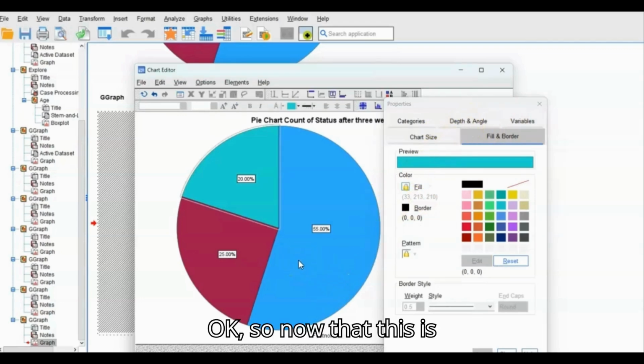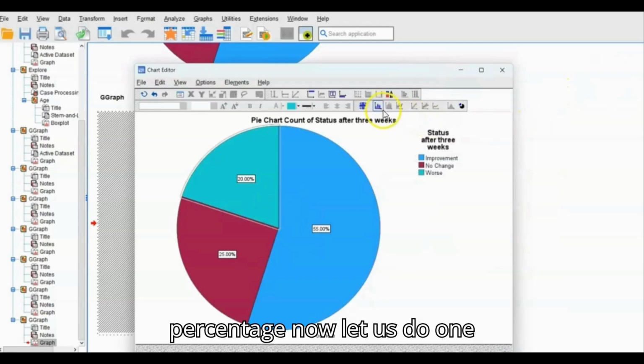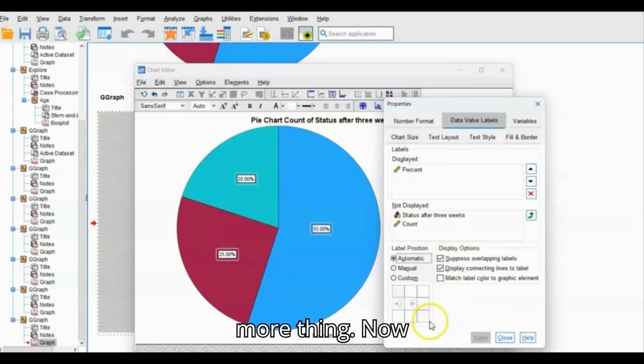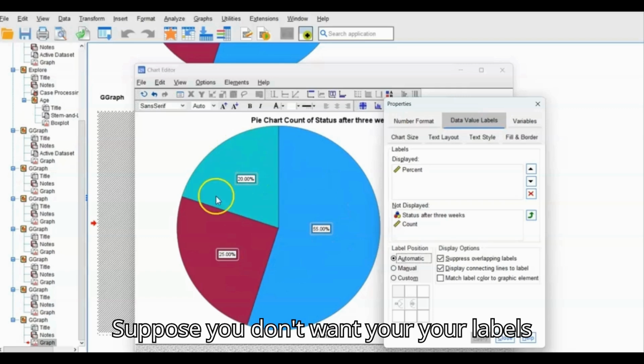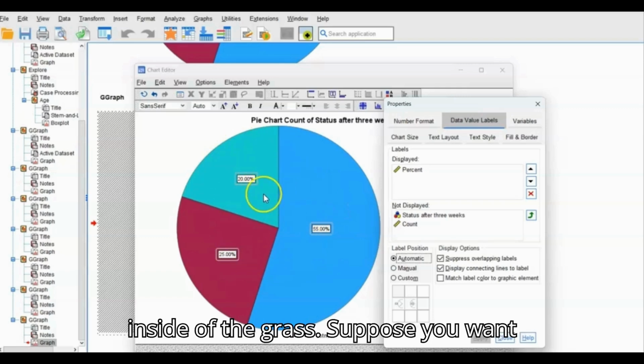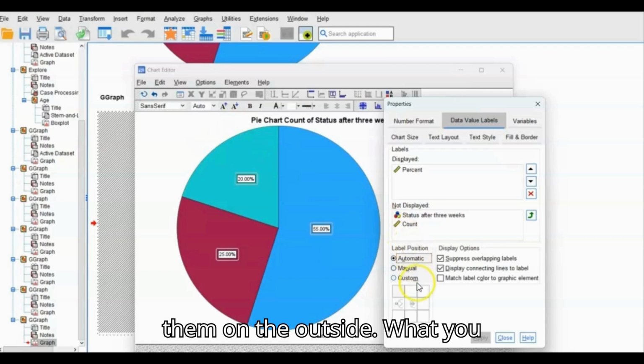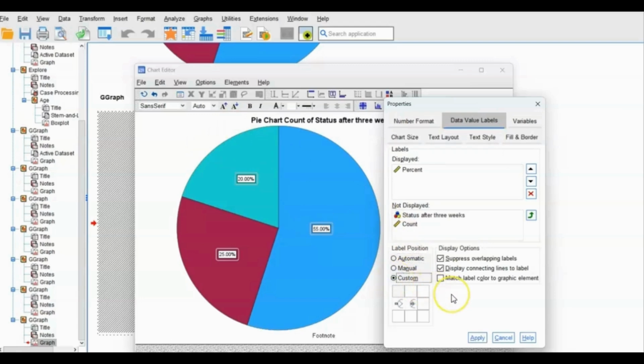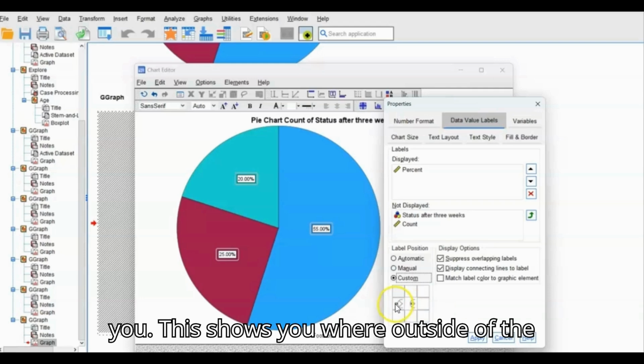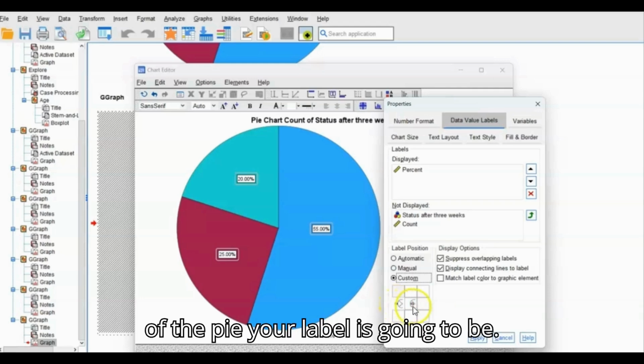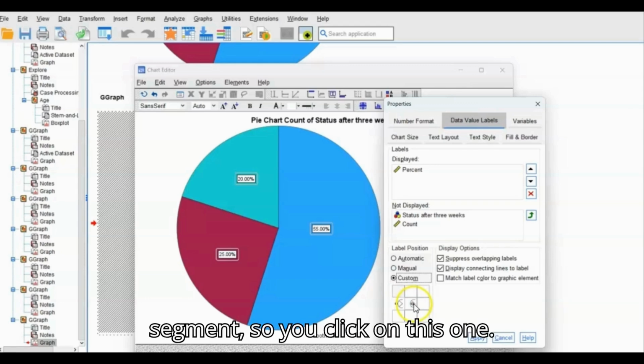Okay, so now that this is there, we have our percentage. Now let us do one more thing. Suppose you don't want your labels inside of the graph. Suppose you want them on the outside. What you have to do is click on Custom, and here this shows you where outside of the pie your label is going to be. This shows you the label inside the segment.